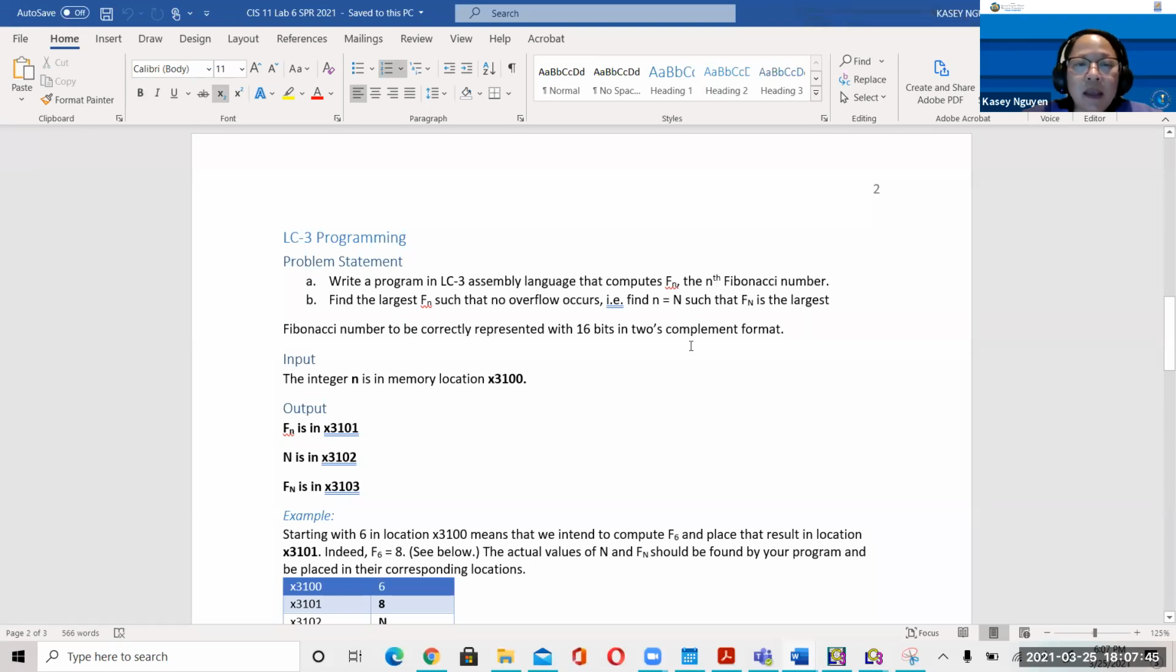Then we can find the largest f of n so that there is no overflow occurring. And in that, we would have n equal to big N, such that f of big N is the largest. So we want to make sure that there's no overflow in this program. Okay, that's important to keep in mind.